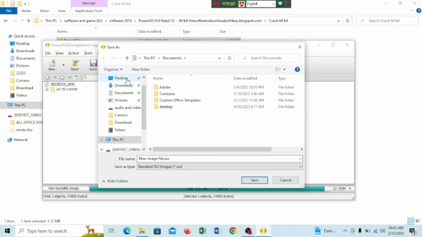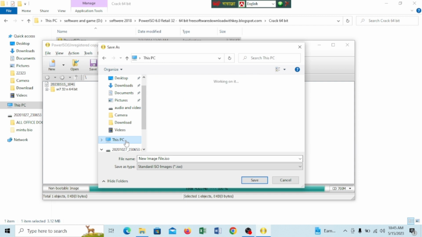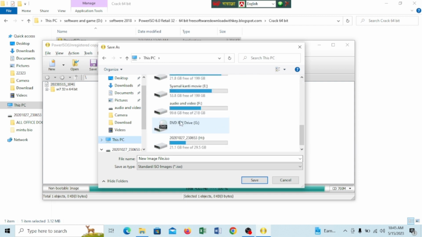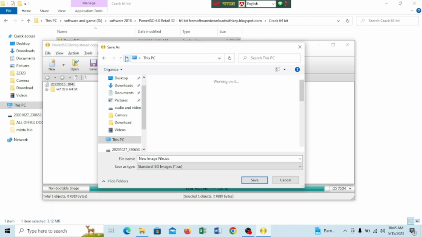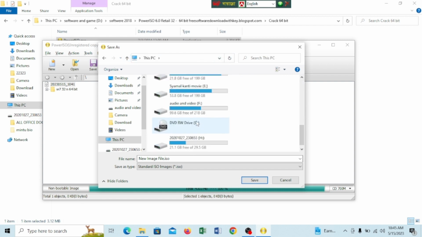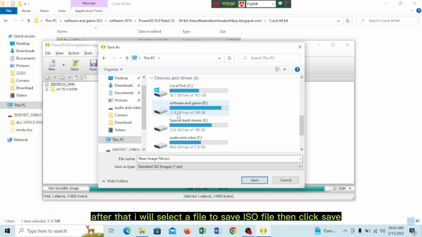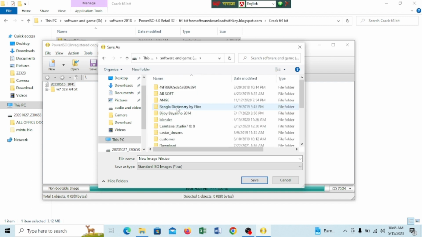To make the ISO file, I will go to the File menu, then select Save As. After that, I will select the location to save the ISO file, then click Save.